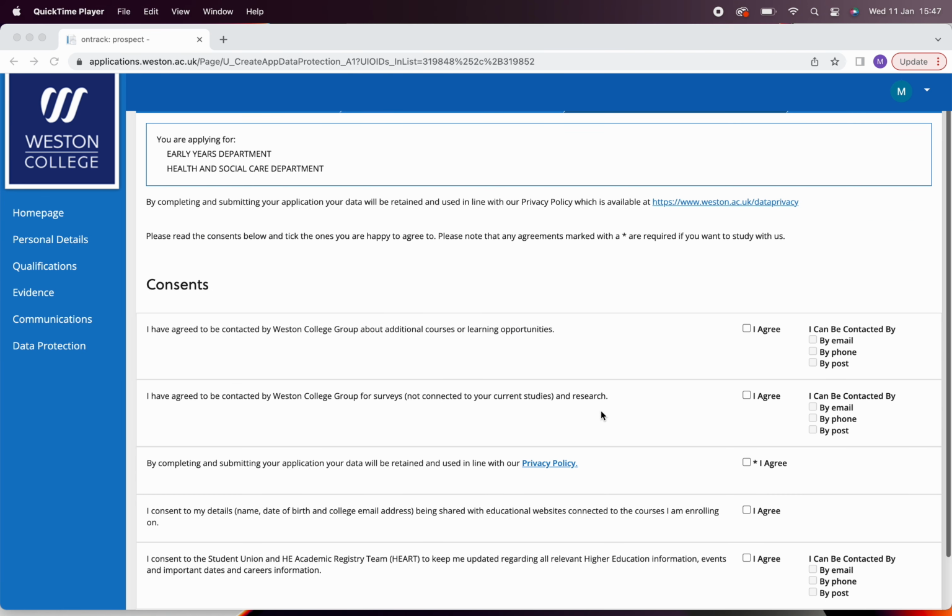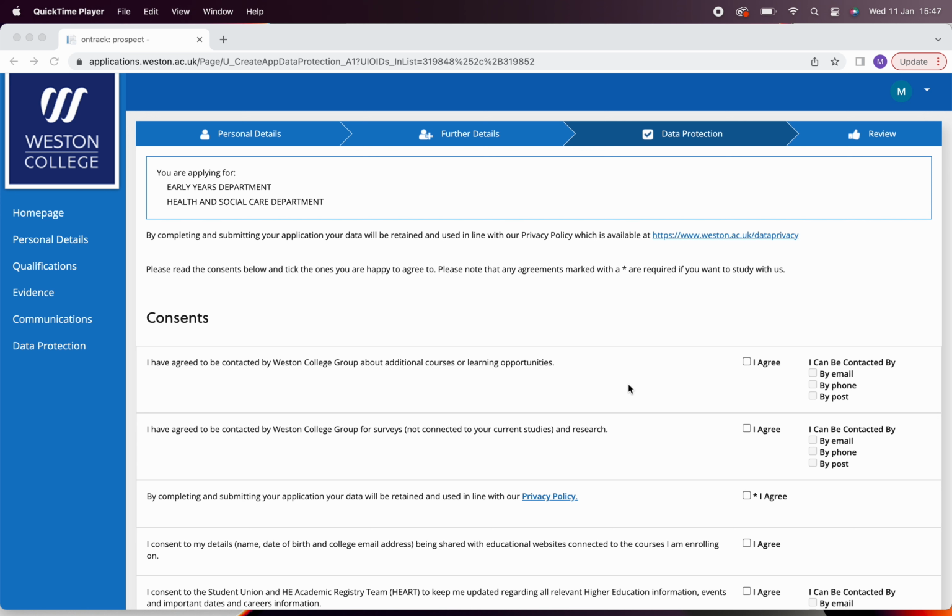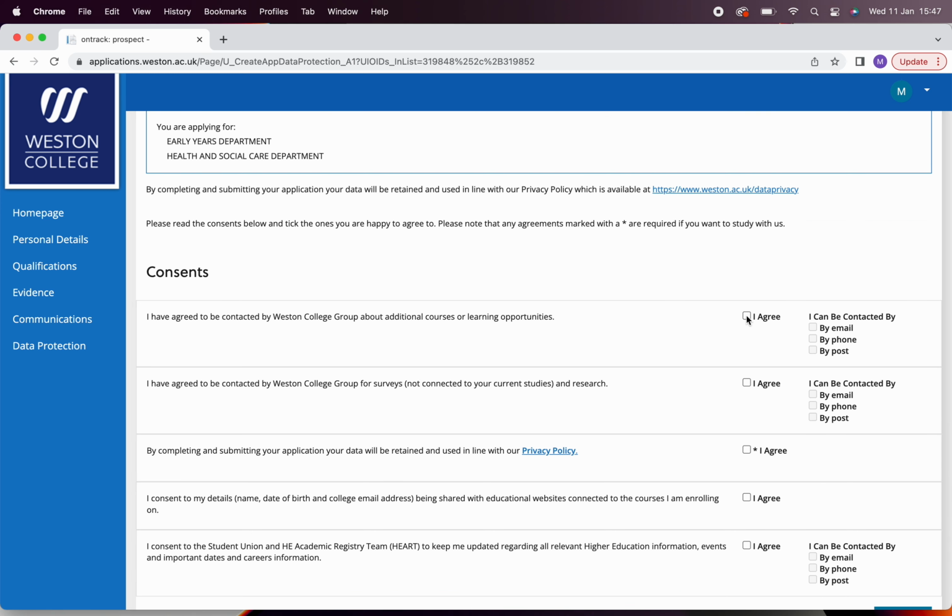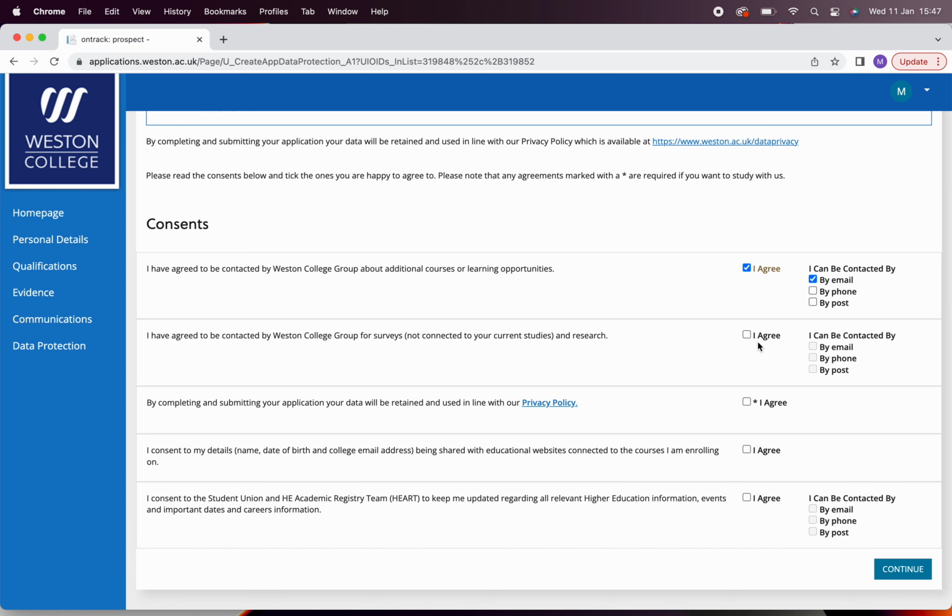Once that is complete, you will then be taken to a page for consents. This is just where the college is asking you what you can be contacted about and how. So here I am just reading each statement and selecting agree. You might decide you only want to be contacted by email or email and by phone, it's up to you.